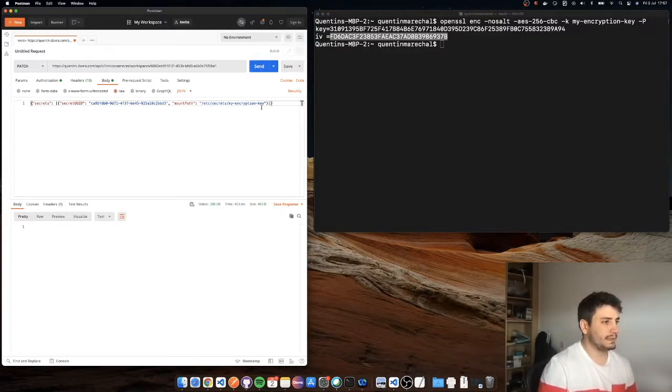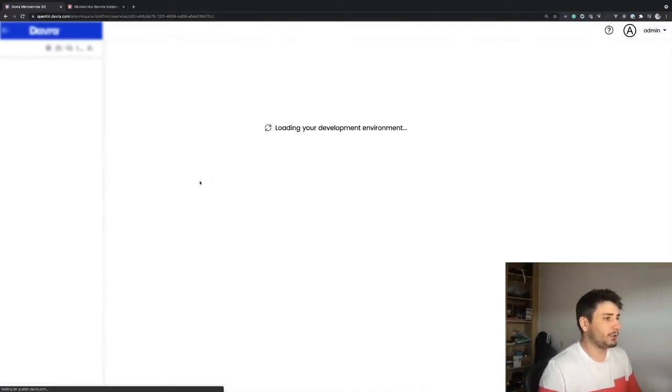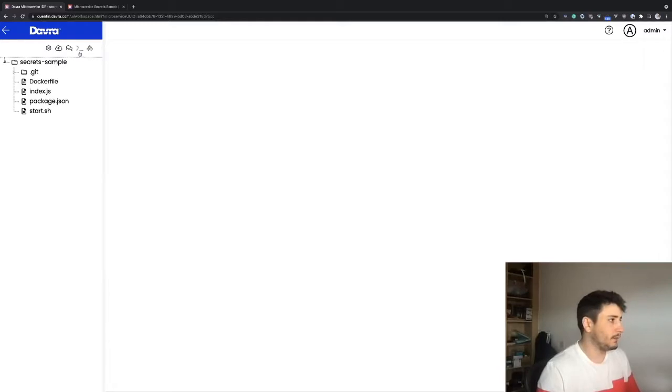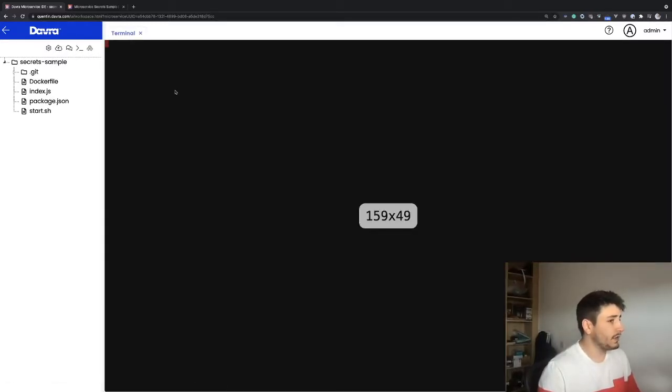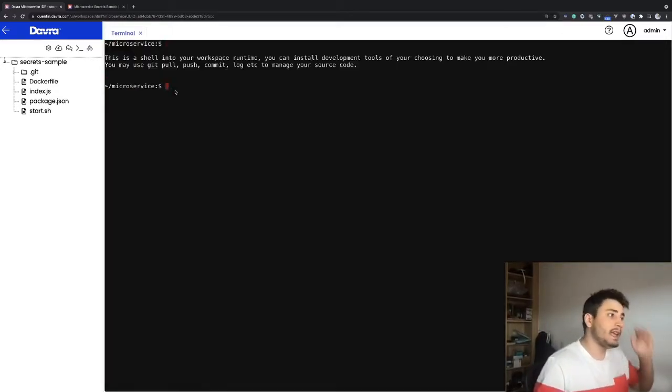Once this is sent, behind the scenes after the patch, the workspace of the microservice will be redeployed. So what we need here is to reload the UI to make sure it's loading the development environment again. As you can see, it takes a bit of time. Perfect.